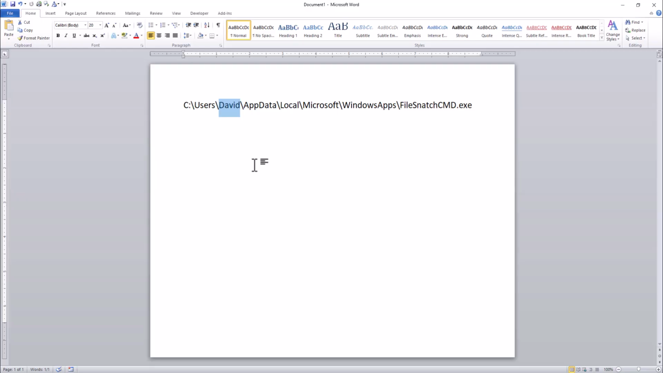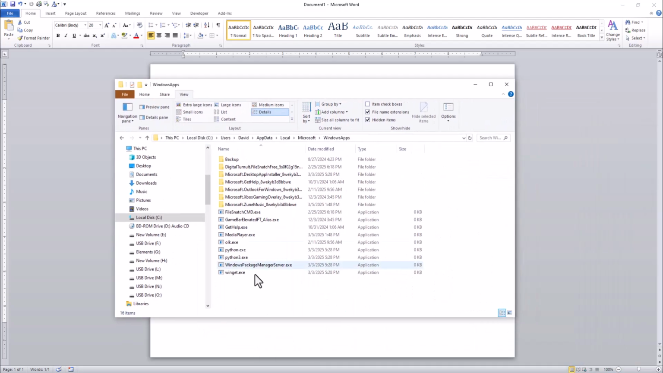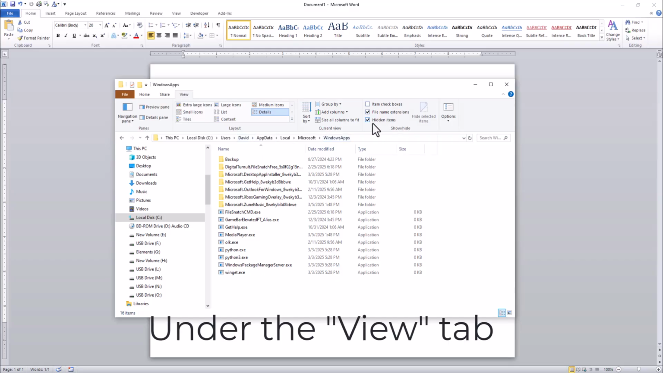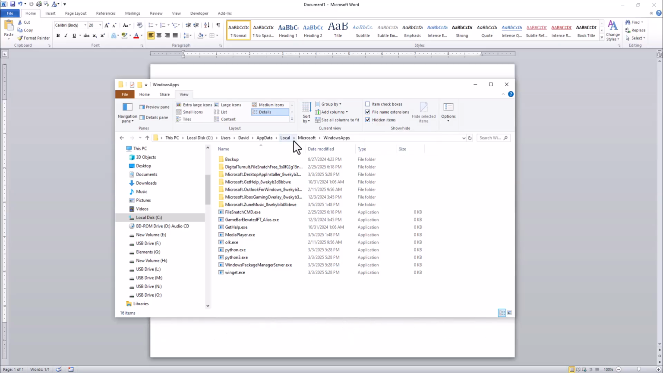And now, do you want to type this all in? Nah, go ahead and find this on your PC. So I'll bring it up on mine. So here's that exact piece. You'll see the Windows apps. Make sure when you look for it, you turn hidden items on, because AppData is a hidden folder.